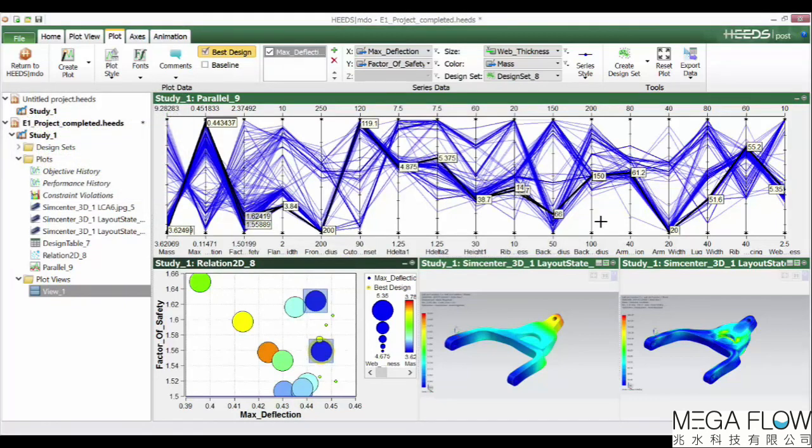So this was a quick demo to show you that HEEDS not only finds innovative solutions for you, but also helps you understand why they exist and provides you with intelligent information to make design decisions.